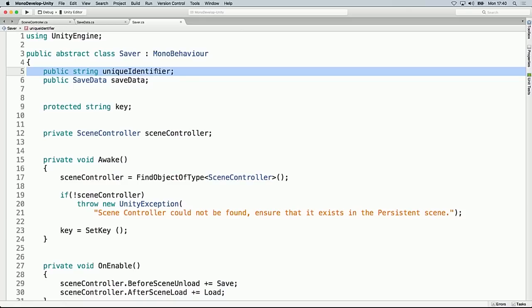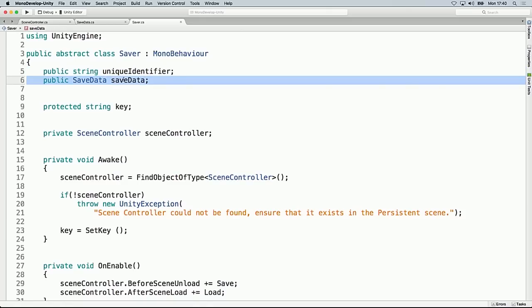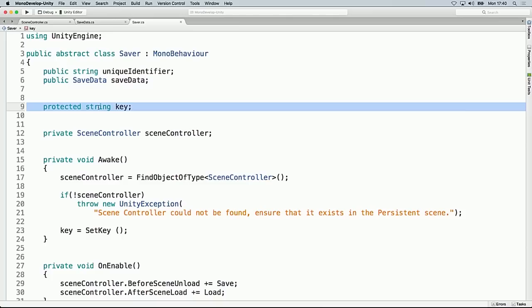Next, we've got a public save data. So that's going to be an object reference to the save data asset that we've just looked at. After that, we've got a protected string called the key. So the unique identifier may be used by the designer to give a unique label to whatever we're saving. But we want to be more specific than that. So what we're going to do is make the key based on the unique identifier and other information.